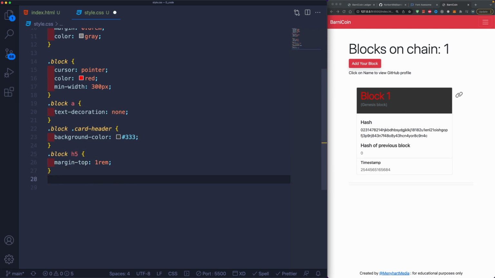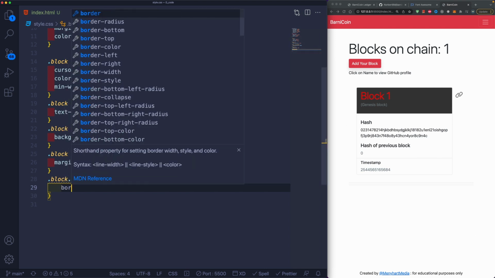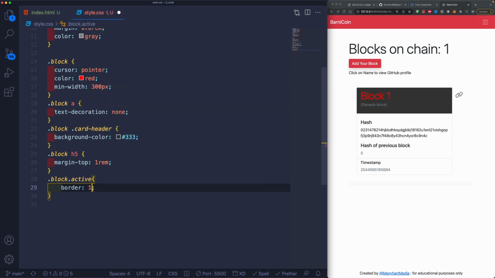Now we only have 2 more things to do, and that is when a block has a class of active, then actually the first block has the class of active, then we're going to add a border, 1 pixel solid, and let's say blue. You can add another color if you wish. Okay, so this block is active and its border color will be blue, signifying that this is active.